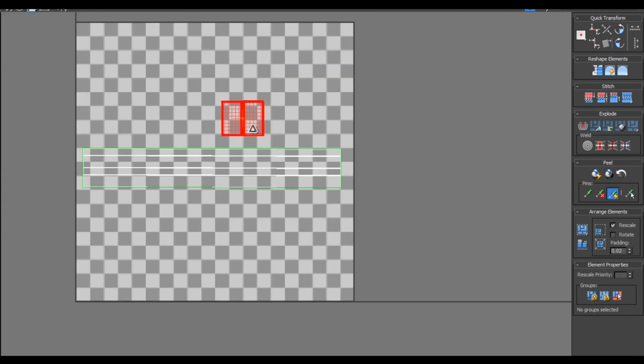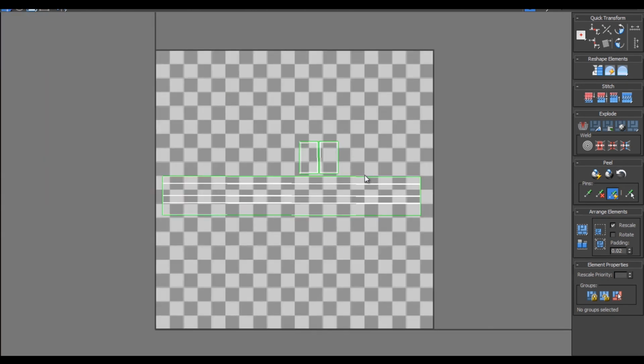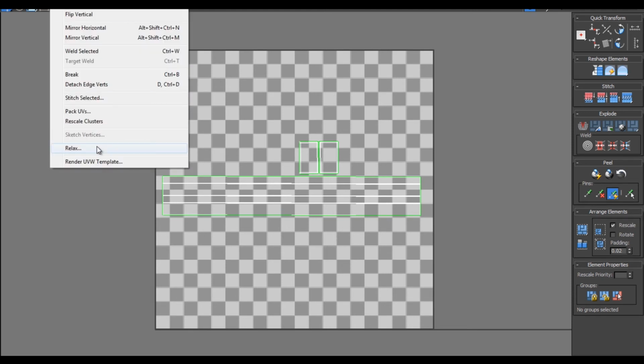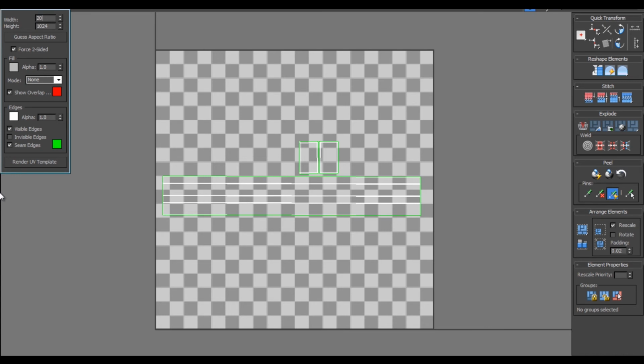Now arrange these faces properly to fit in the box. Yeah, this will be our UV template for this wood object. Render the UV template with the dimension of 2048 in width and height. And save this UV template as JPEG.